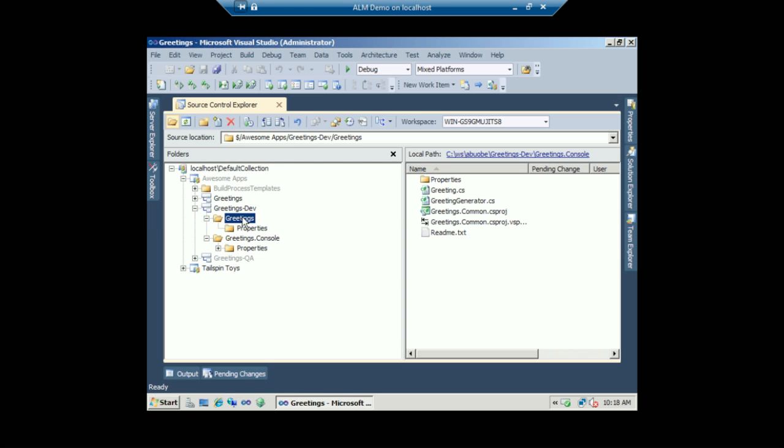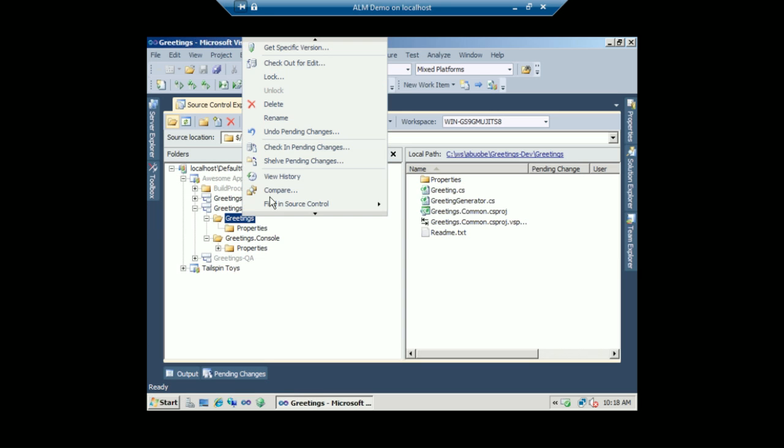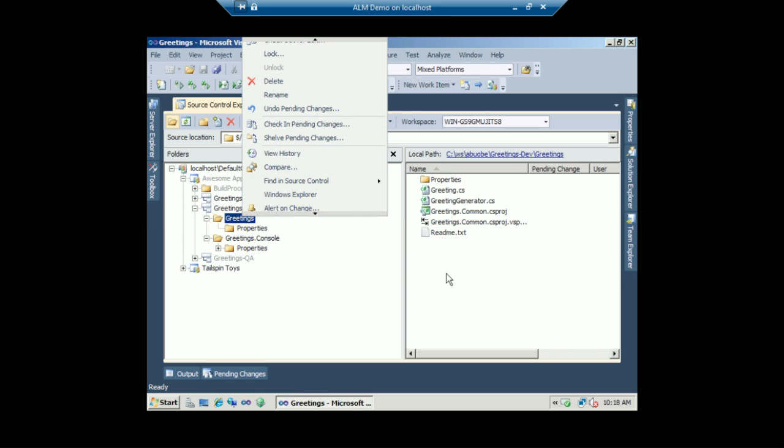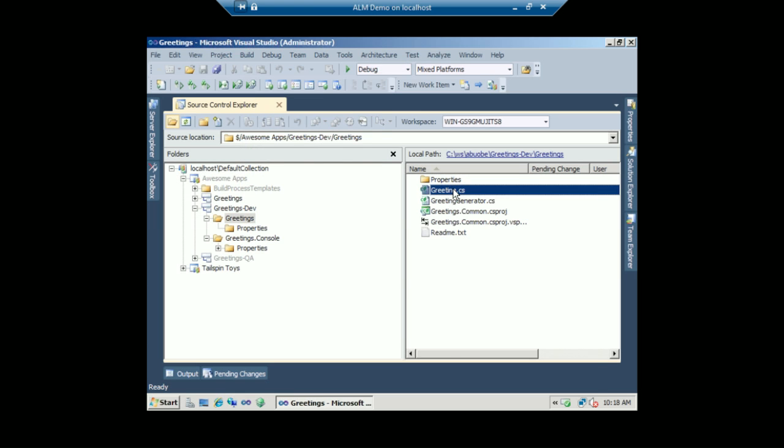So in this example, in my Awesome Apps project, I have a branch called Greetings. I have one called Greetings for Development, and I've got one for QA. So if I look at Greetings Dev, I can basically navigate through, just like I'm navigating through folders in my file system, and look at my different files that I have. I can right-click on any file or any folder. I can check in stuff, check out stuff, compare, look at history, etc.